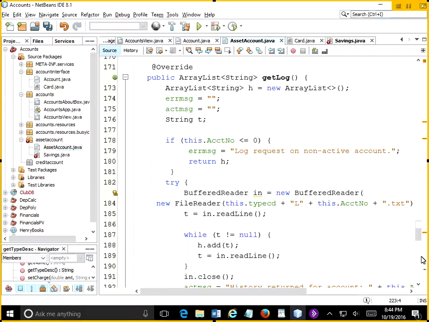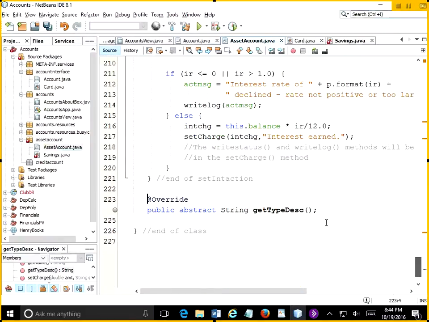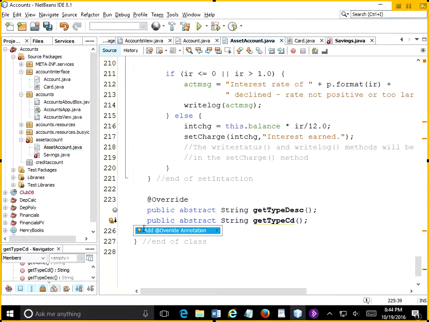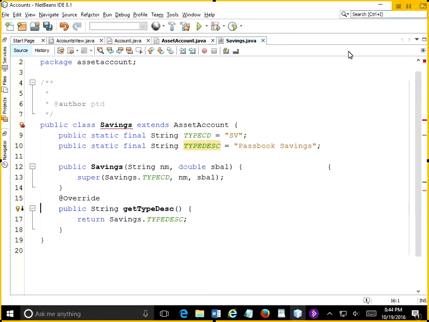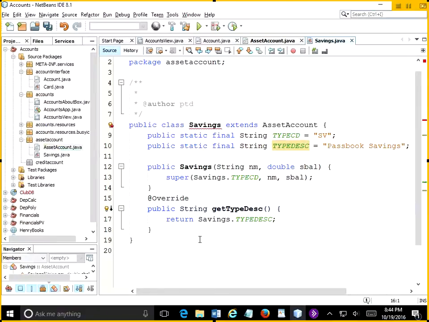Let's go back down to the bottom of asset account where we had abstract for get type description. I'm going to do that as well. Public abstract string get type code. And we'll do an override on that one. Yeah, I mean, we actually have the type code in the asset account class, so you could just write the method here, but I like pushing it back down to the sub-account or subclass.